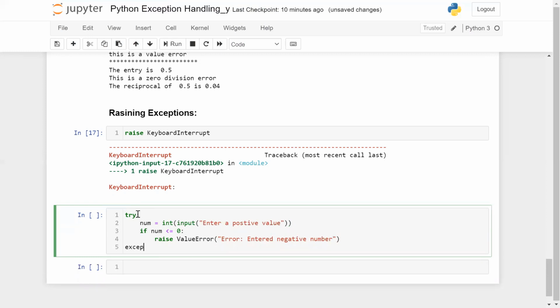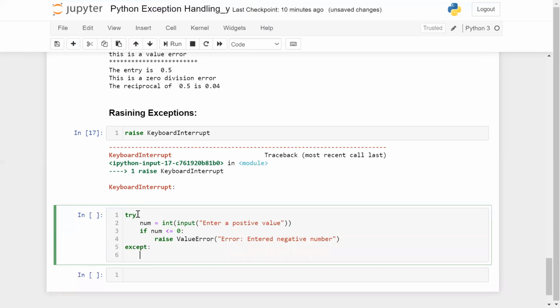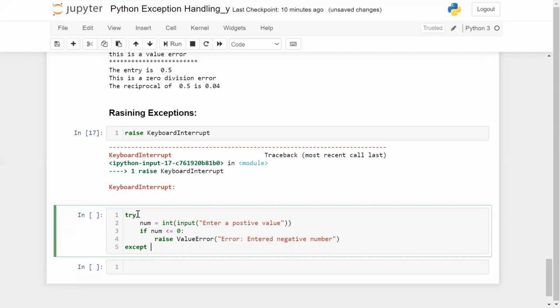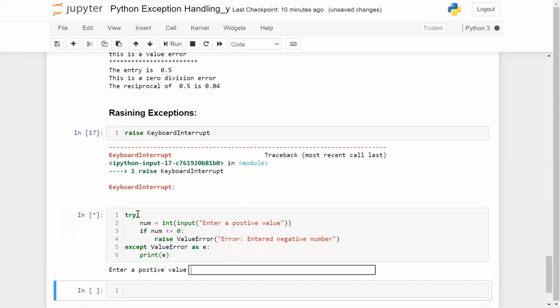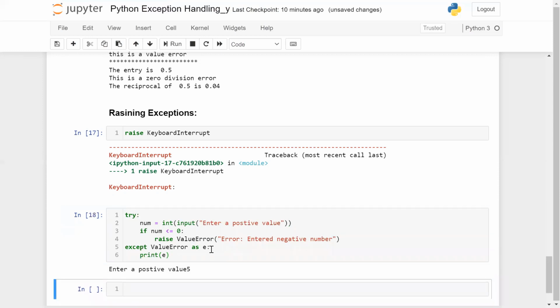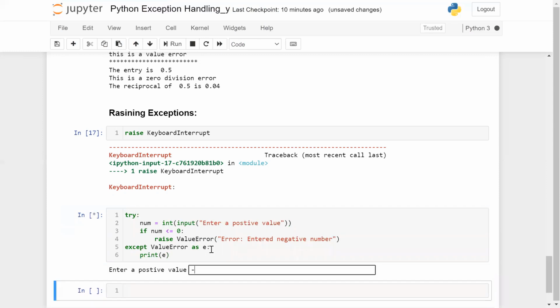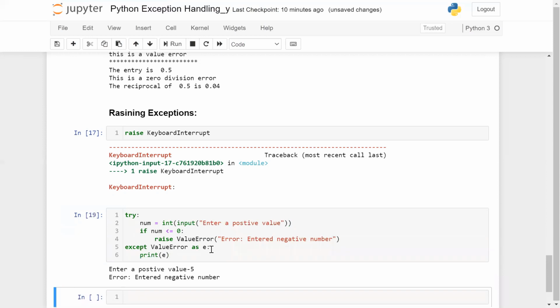In the except clause, we can type, let's say, ValueError as E, with a capital V and E. So print E here. So 5, which is fine. If I enter, let's say, -5, then we get the error, "Entered negative numbers." Okay, so here I raised a ValueError based on the user's input.